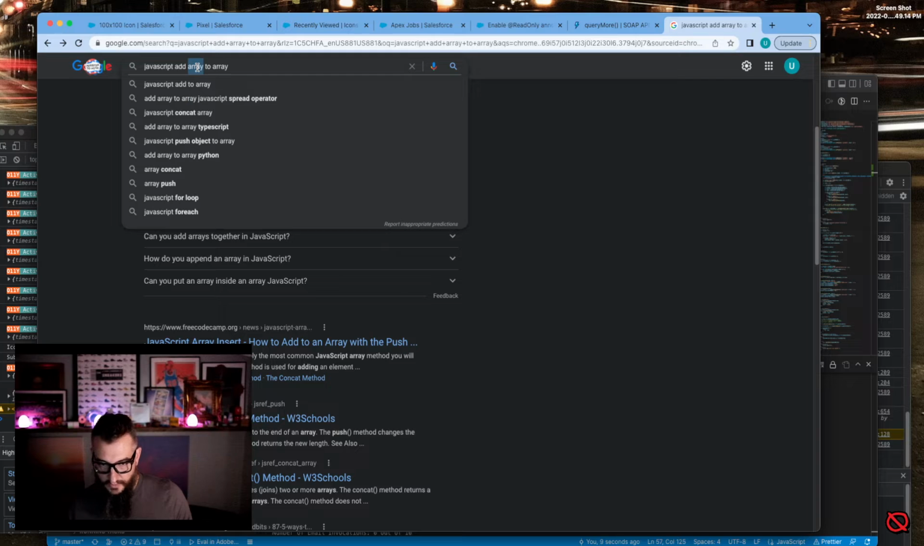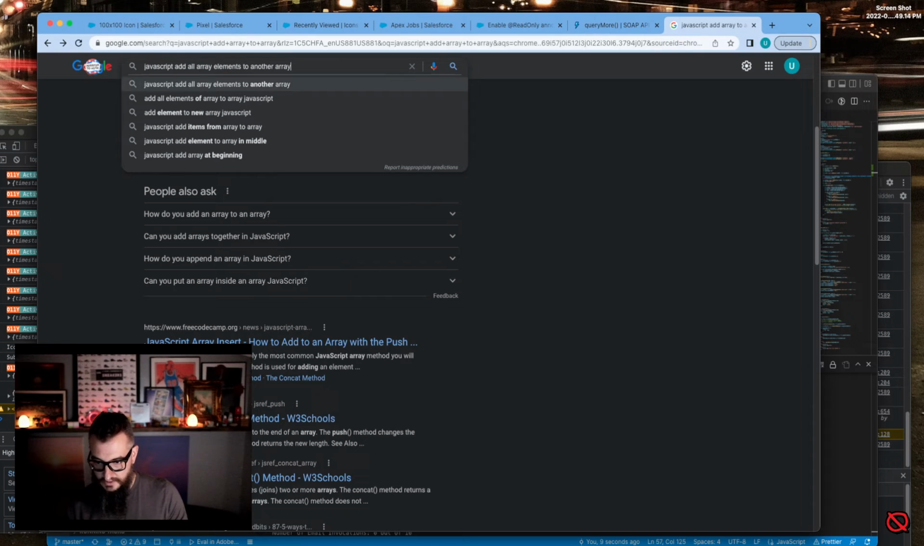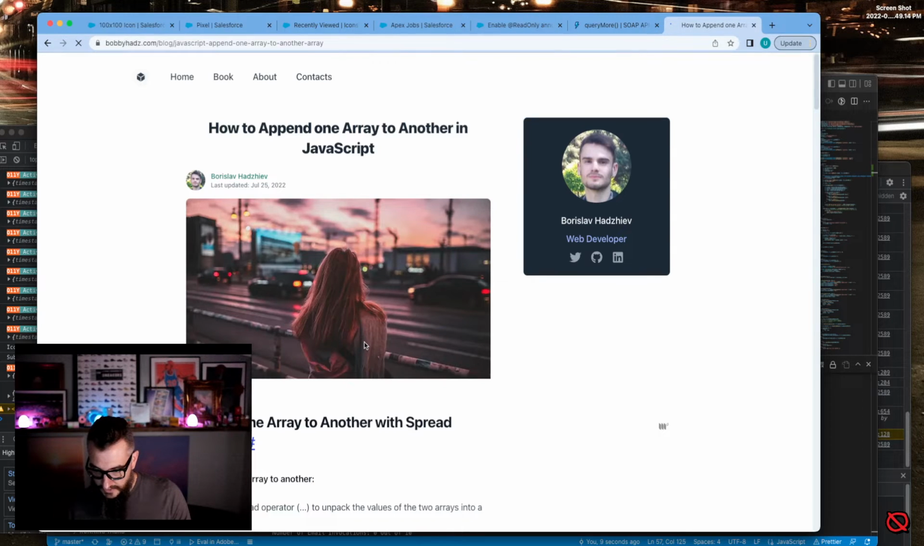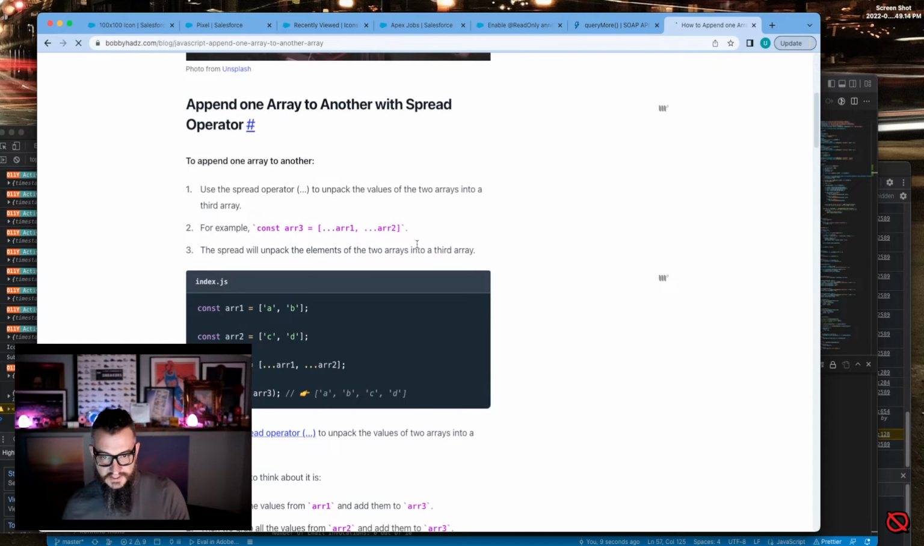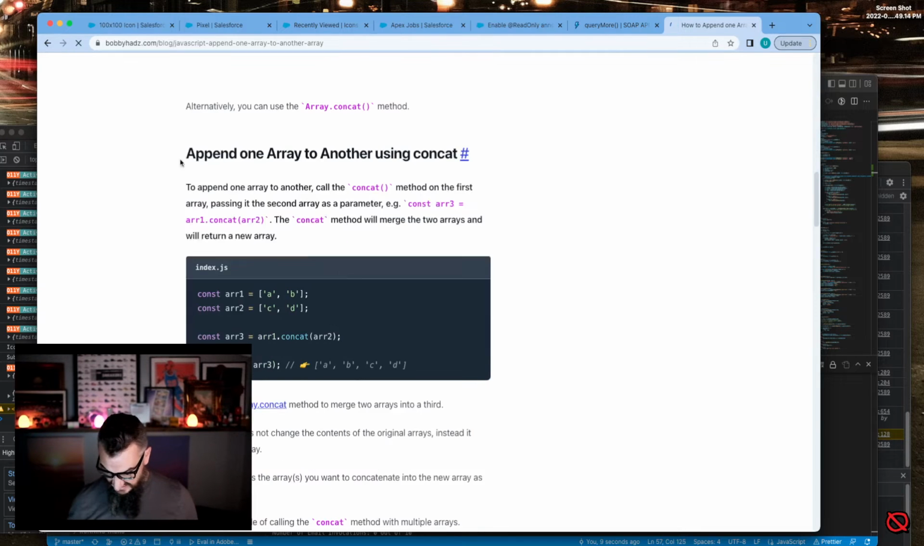I want to add all array elements to another array. I don't want to put the array inside the array. I don't want that data structure. I just want all the elements added into it. The easiest way. Blah, blah, blah.